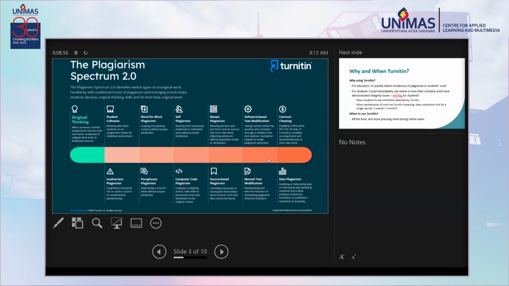This spectrum is actually available on the Turnitin website. So maybe it will be beneficial for us to share this with our students so that they know exactly what we are looking for, and they also should be made aware about the things that they should do and the things they shouldn't be doing. Okay, moving on.